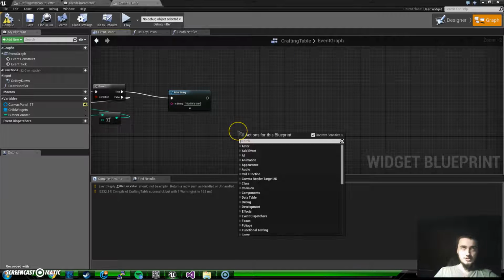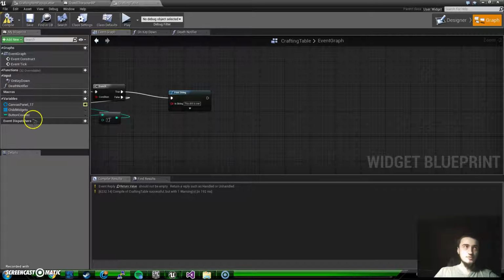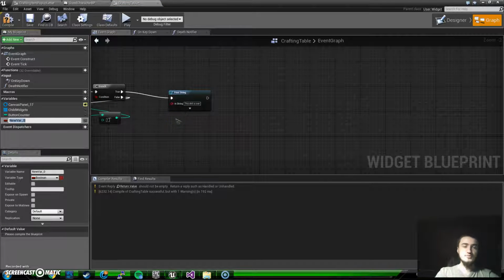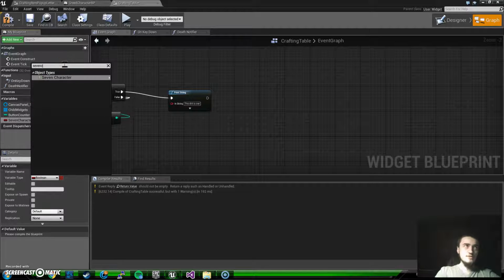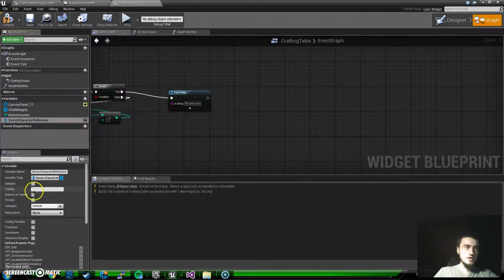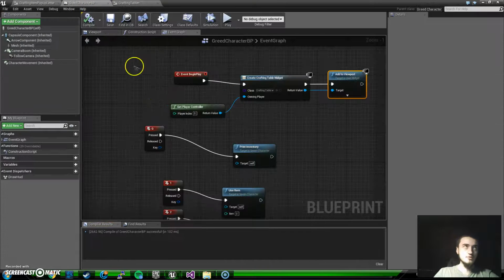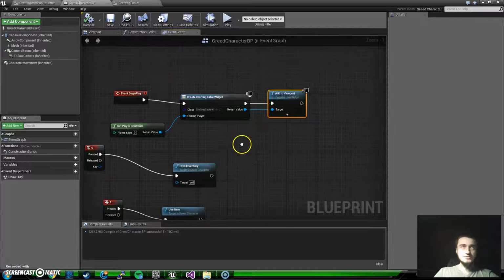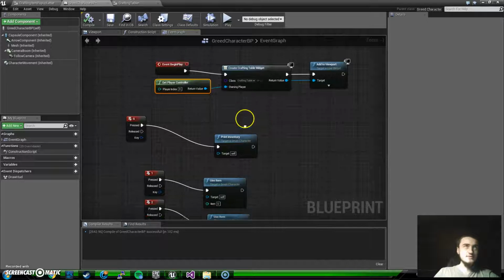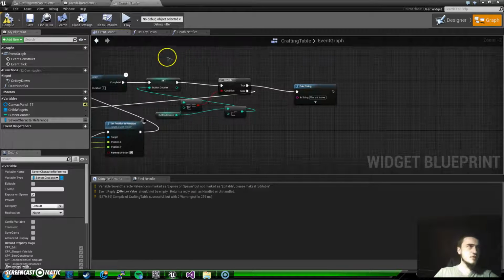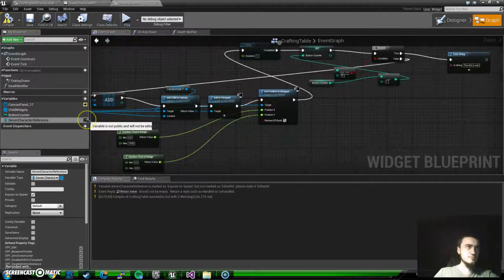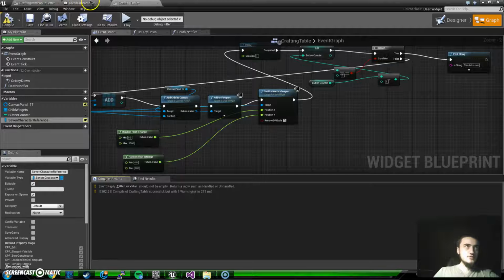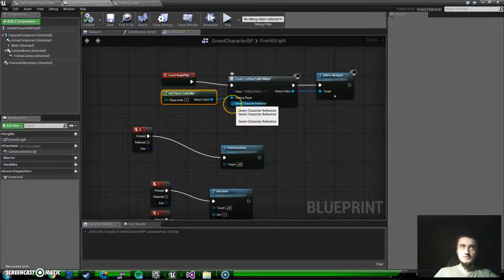So over here, I need to get the character, but there is none. We don't know who the character is. So for that, I am going to add a variable and I will name it 7 character reference. I will change its type to 7 character reference. I'll expose it on spawn, compile, go for the character blueprint, and whenever I am creating it, I should give itself the character reference. However, okay, let's just make it editable too. And yes, as you see, we got this one over here.